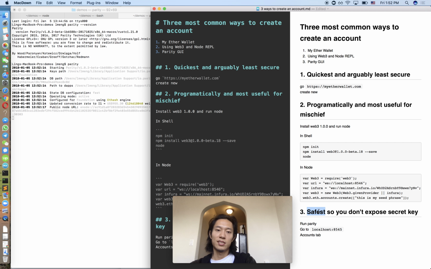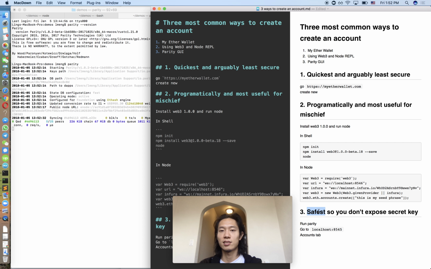So I say safest because if you're working at a computer that's not yours, or if you're doing this remotely, if you want to create accounts remotely to be used in some infrastructure, say if you want to create a server-side setup where you're managing hundreds of millions of dollars for your company or for whoever you're working for. And then, I mean, it's your responsibility to keep those funds safe, right?